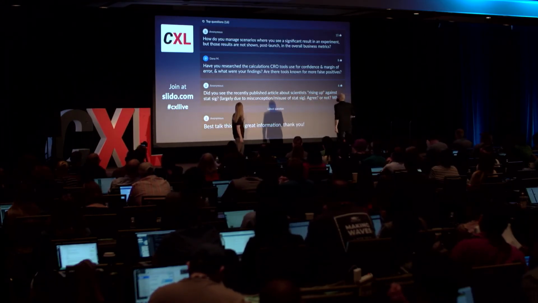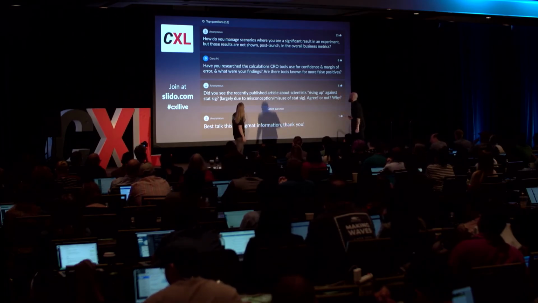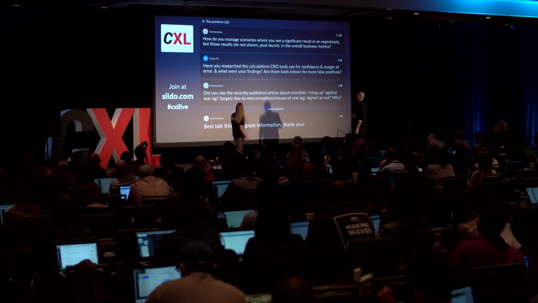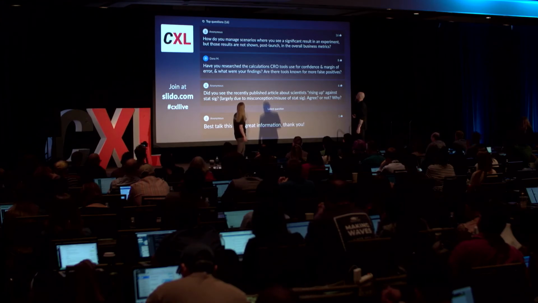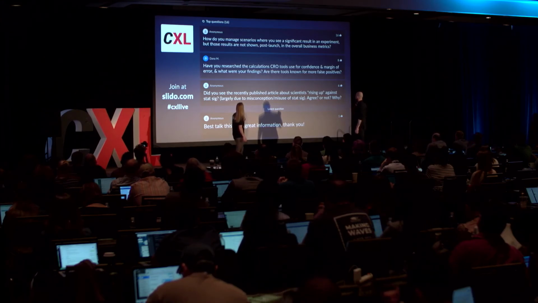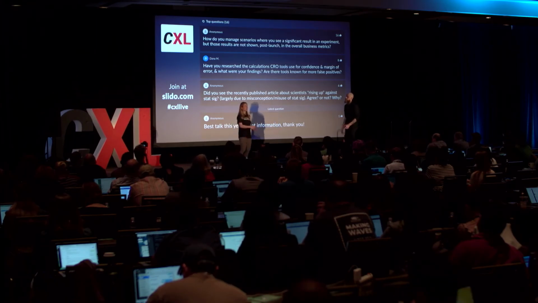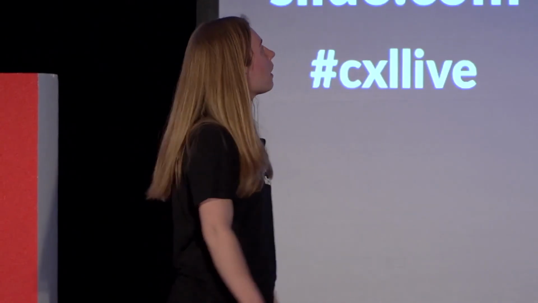Yes. How do you manage scenarios where you see a significant result in an experiment, but those results are not shown post-launch in the overall business metrics? So it happens sometimes, for sure. So we know we have a 5% false positive rate. So it depends on how often you think you have a real impact. But if you only have, say, 10% of your results showing a significant impact, then it's not unreasonable that a fair chunk of those are in that false positive range.